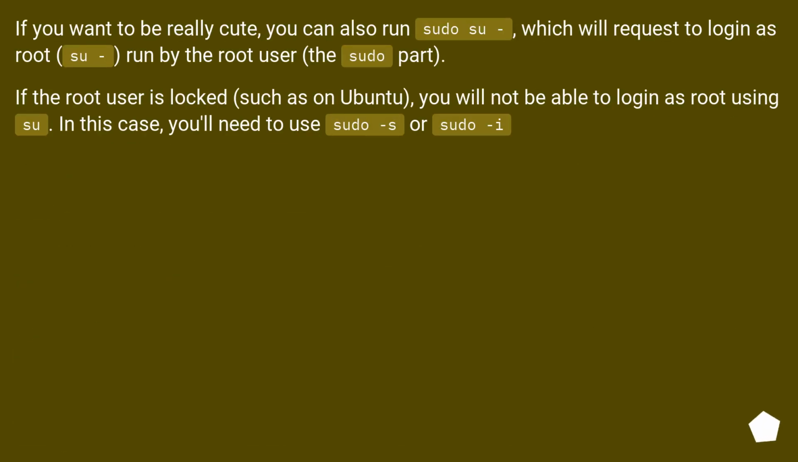If you want to be really cute, you can also run sudo su -, which will request to log in as root, su -, run by the root user, the sudo part. If the root user is locked, such as on Ubuntu, you will not be able to log in as root using su. In this case, you'll need to use sudo -s or sudo -i.